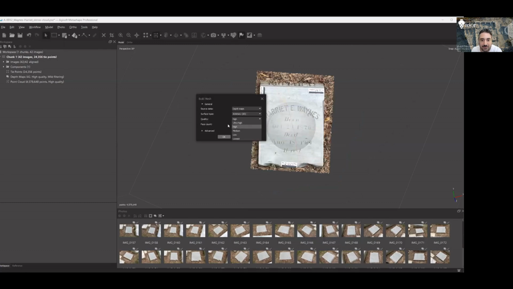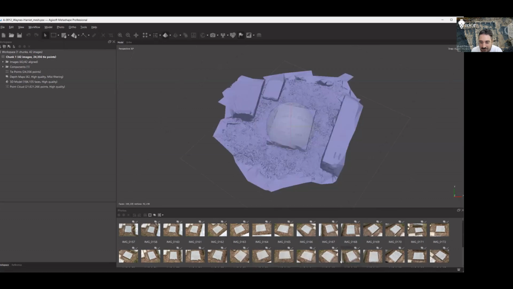Here on face count, you could do custom and you could put 1 million or 2 million. It just may then take another few hours to do that. So just think about what the final product's going to be.